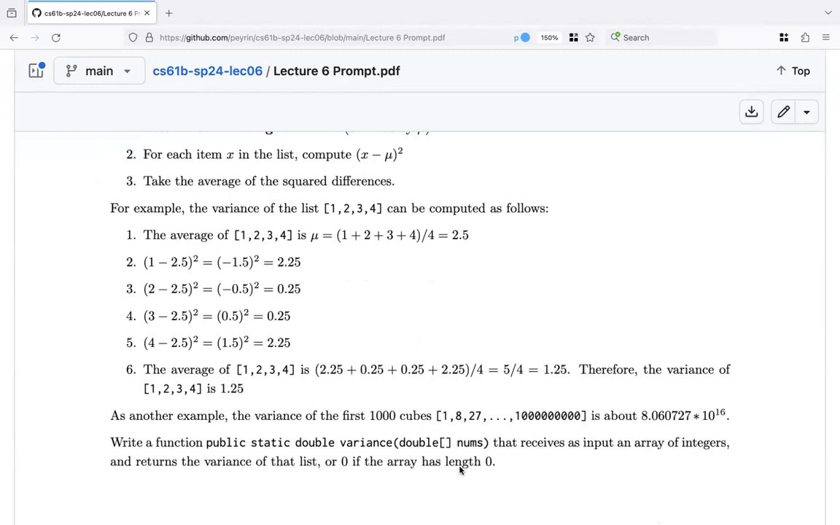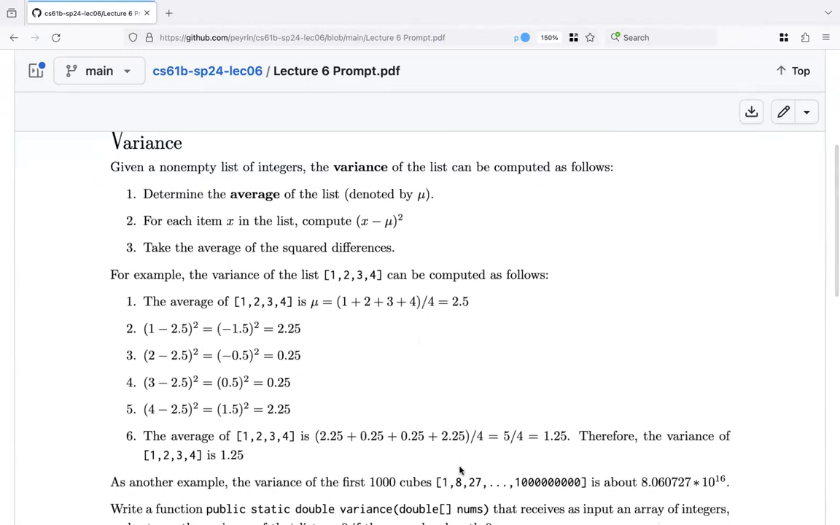I'd write a helper function because I don't want to do everything in one method. So I'd probably write a method that computes the average, because you gave me 3 steps, so I'll write a helper method for the first one. Maybe I'd put subtract the mean and square it in a helper method. And then I could use the average method again on my 3rd step. That's what I would do.